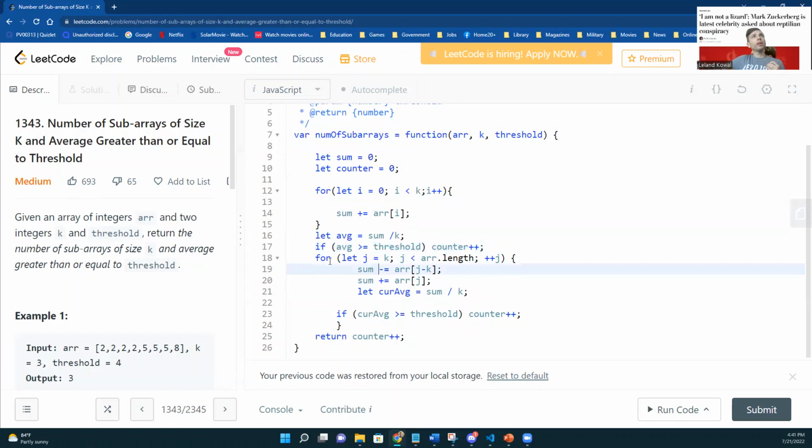And then we're going to go inside. We're going to say from j equals k until the length of the array, and increment j. And we're going to decrement the sum by array at j minus k. Now, why do we do this? Because right now our sum is equal to 2 plus 2 plus 2, which is 6. And so now we need to actually decrement our sum by the next value in our window, right?